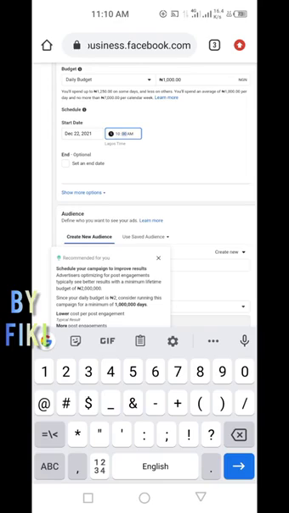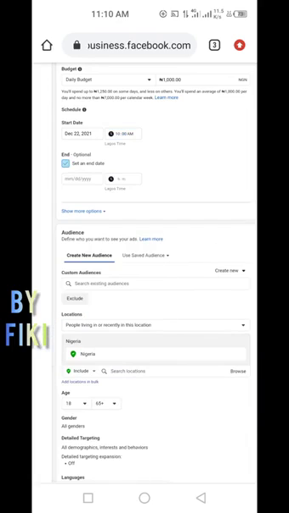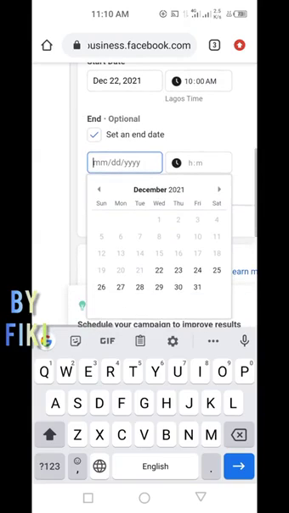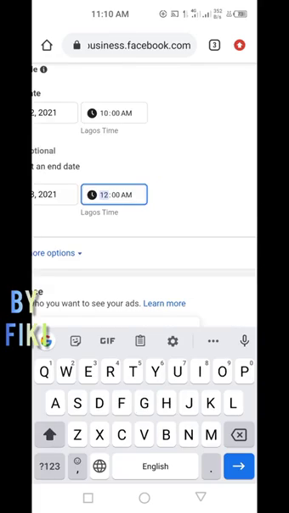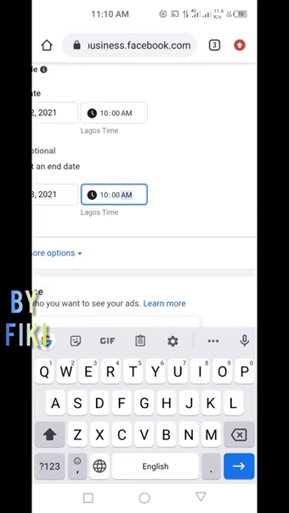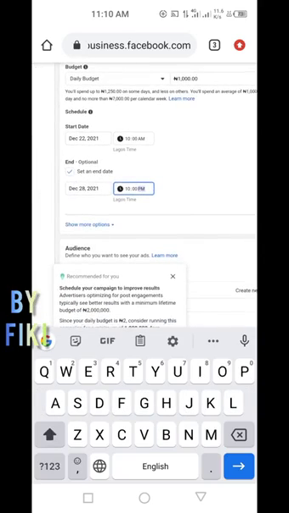Maybe you can set like 8 in the morning, and then click on end date. We started running this on the 22nd, so we want it to end in, let's just say, 7 days. 1, 2, 3, 4, 5, 6, 7. That's 28. Then you set the end time. Let's say we want it to end at 10 p.m. That's starting 10 a.m. to 10 p.m.